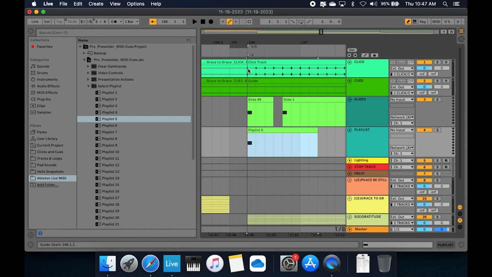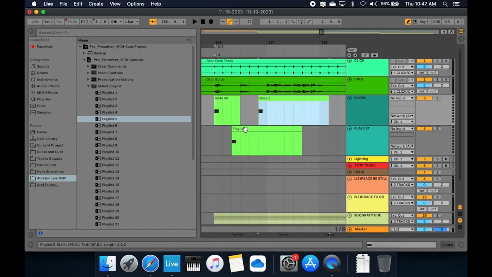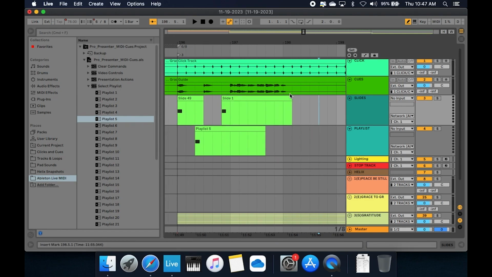But you see, there's going to be an issue here because slide 49 is trying to play at the same time as that. Not a big deal. All you got to do is drag this over a little bit. Now, these little black dots, those are your MIDI notes. They're not going to overlap, and it's going to be just fine. So now this song will finish, slide 49. Ableton Live will move Pro Presenter to song 3, which is playlist 5, and then slide 1 will kick over. So not a bad thing at all. Okay, we can move that over, just play with it a little bit, however we see fit. So that's a good way to learn that.